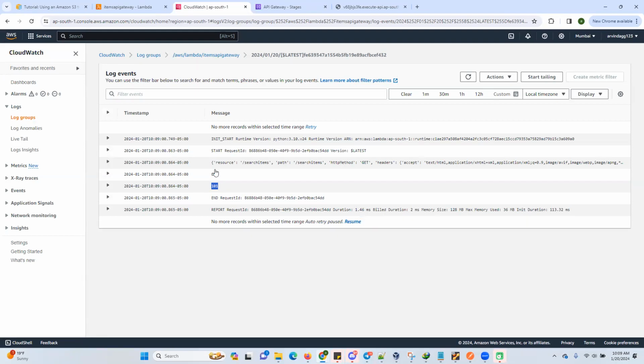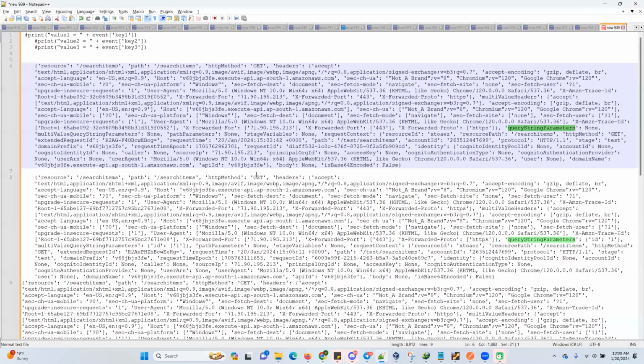Now we can configure, suppose I want to get the data from DynamoDB, or I want the integration with DynamoDB.